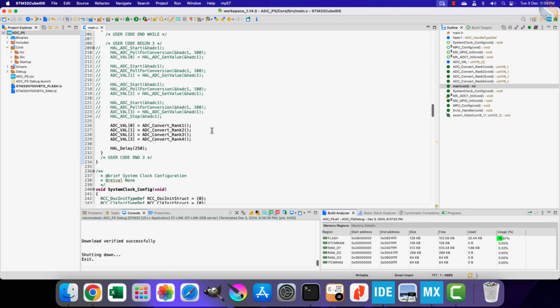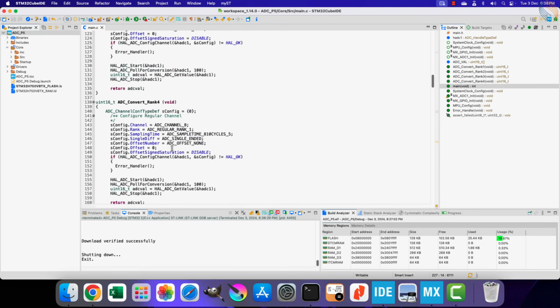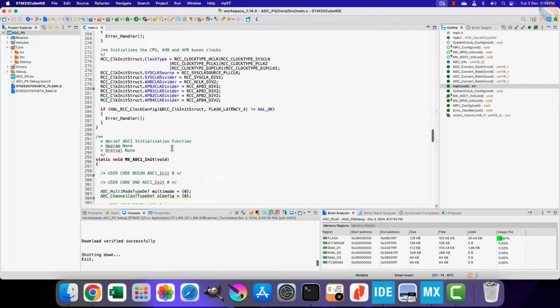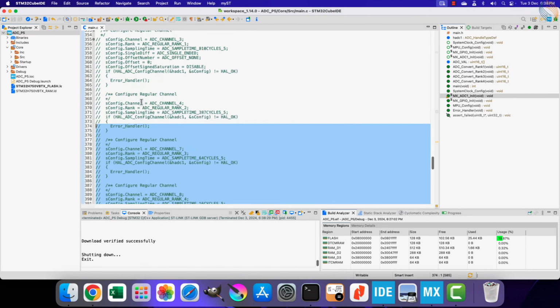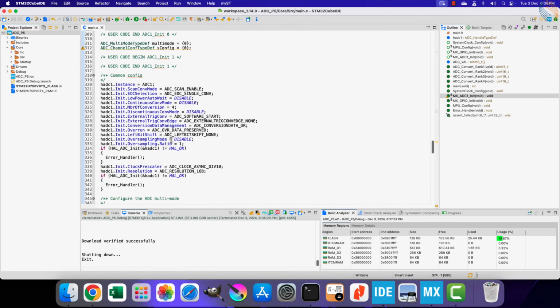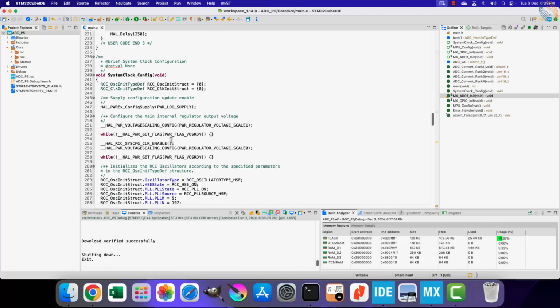Basically, you can call the individual function to read a particular channel data at any point in the code. This method is more practical than reading using discontinuous mode. If you want to read all the channels at once, better go with DMA.